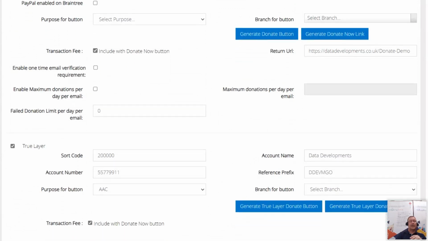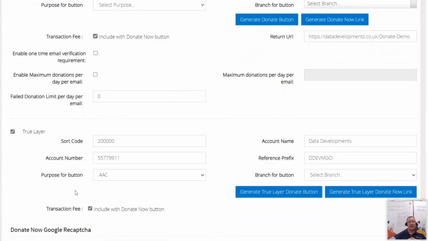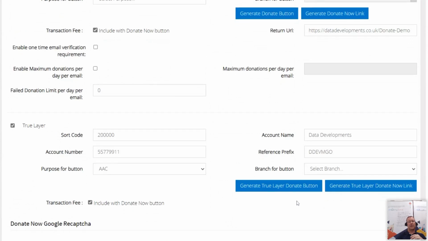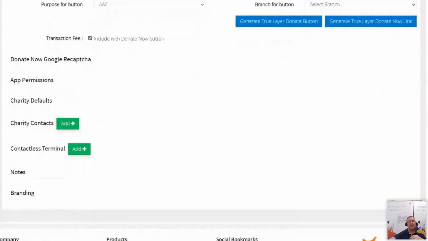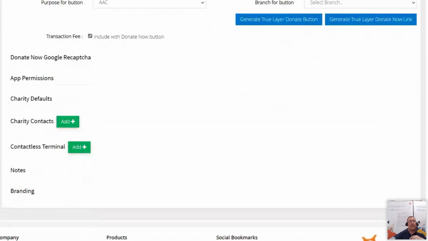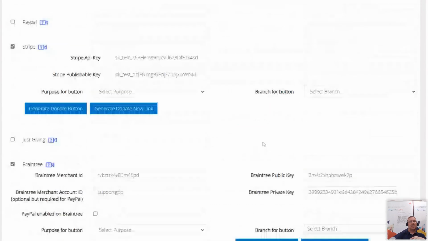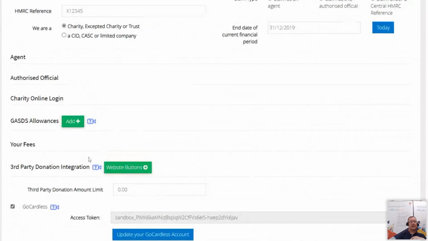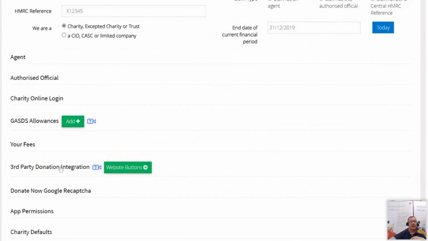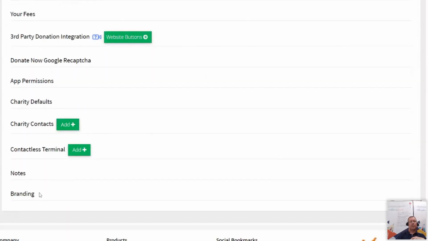With the open banking, it's your bank details that you need to enter in there. But again, you can see you've got all the Donate Now buttons linked in there for you. I mentioned also about banding. There we can see, so let me just close up this third-party integration. There we go. And there you can see banding.